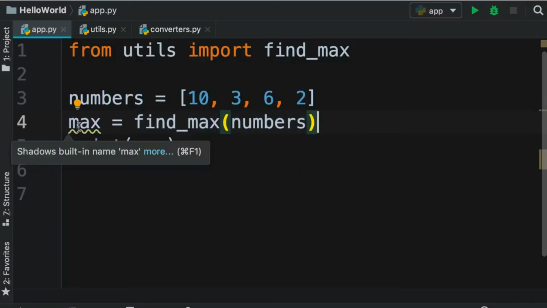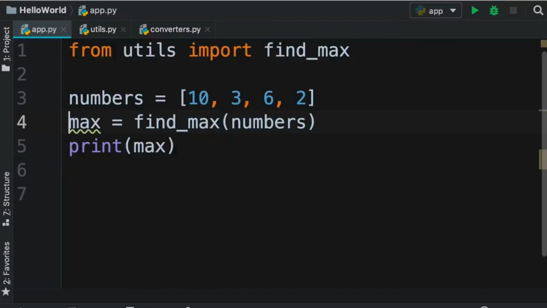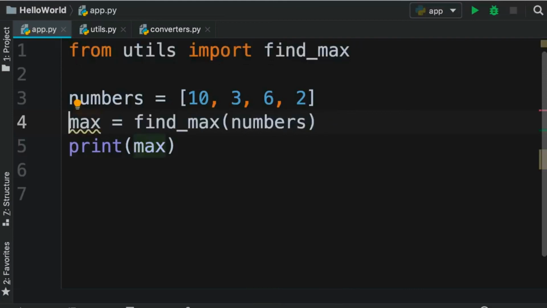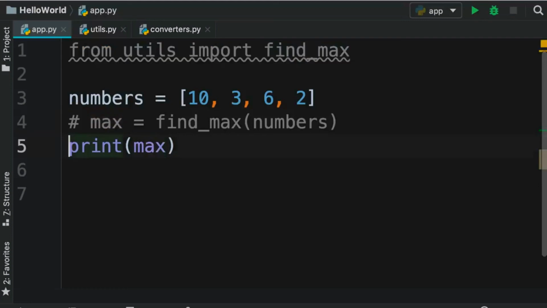Now, back to the warning. This warning is basically telling us that we are overwriting the built-in max function in Python. So we're changing the meaning of this function, and this is considered a bad practice. Let me show you what I mean. So let's comment out what we have on line 4 by putting a hash sign here. We can also use a shortcut, command and slash on Mac, or control and slash on Windows. So now this line is commented out.